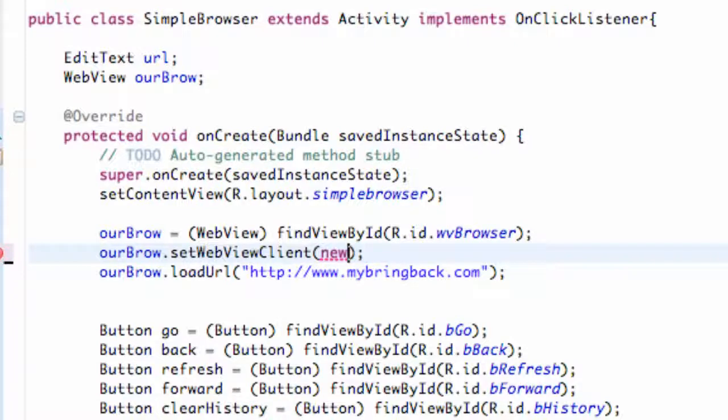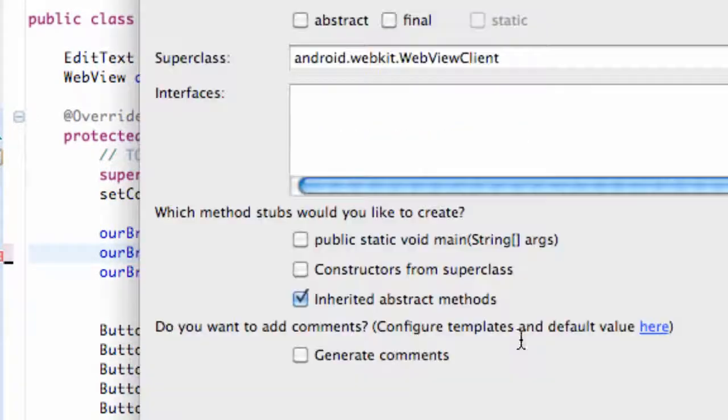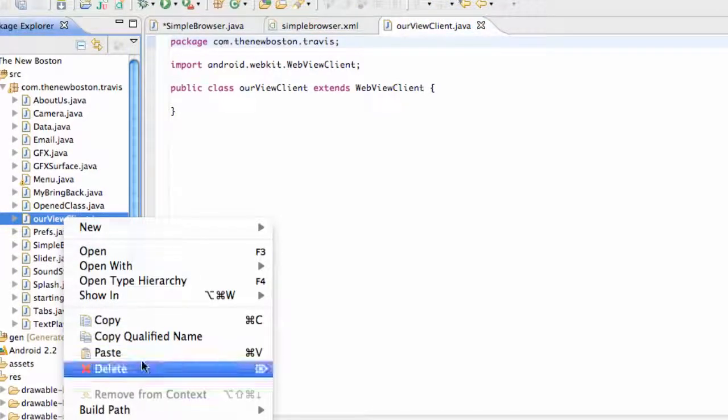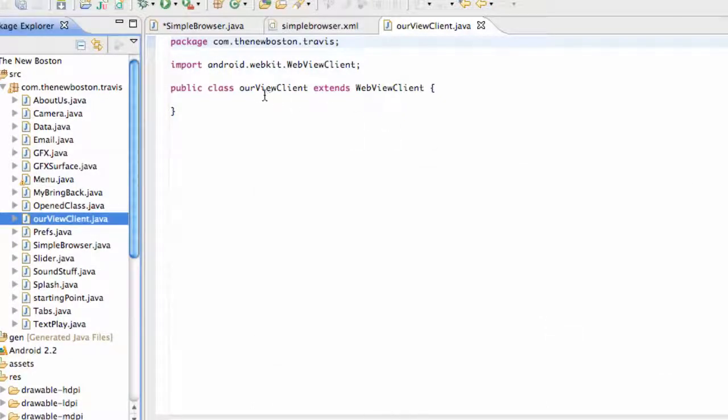But we're going to create a new object, which again is a WebView client. So we're going to say new RView client, something like that. It doesn't really matter what you guys want to label that as. And it's like, hey, we don't know what this is. We're going to say create a class RView client right here. And we're going to say whatever, finish. Dang it. I hate how it does that. Never mind. I'm going to do it. Yeah, I might as well just do it in this new code over here.